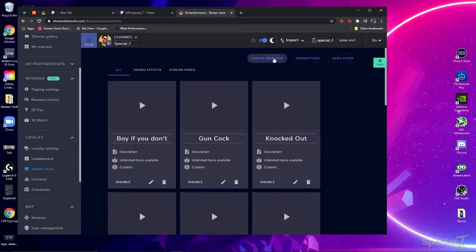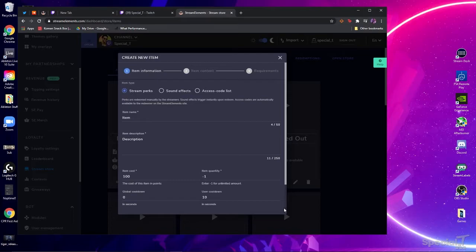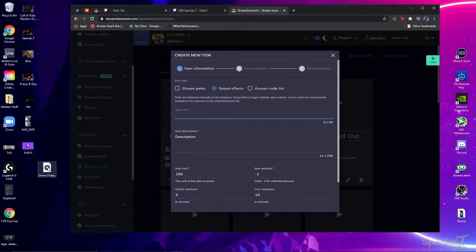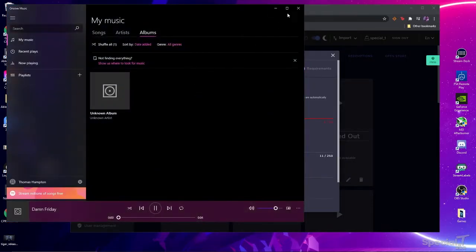We're going to go over here to create new item, and this box will pop up. We want to create a sound effect command. So we're going to click this sound effects box here till the circle fills in, and we're going to call this one, and I'm going to let you guys hear what my sound effect is going to be.